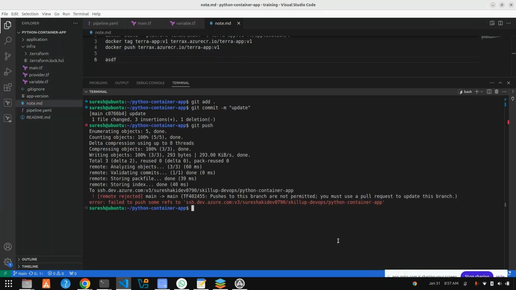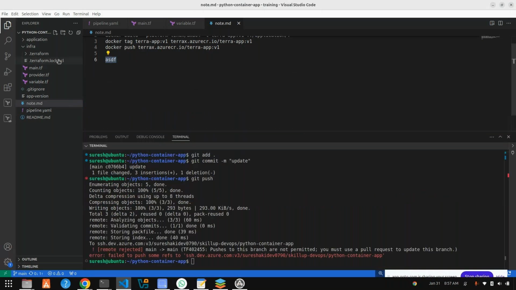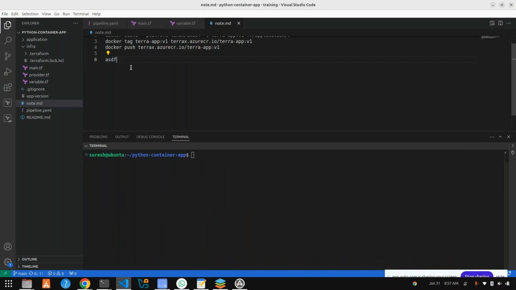It is getting rejected. Why? Because we have enabled the branch policy. Do you guys remember we have seen this in the Azure Repos class session? Yeah, yes sir. Okay, so it is telling you must go through the pull request process, right? Okay, so let me remove this.